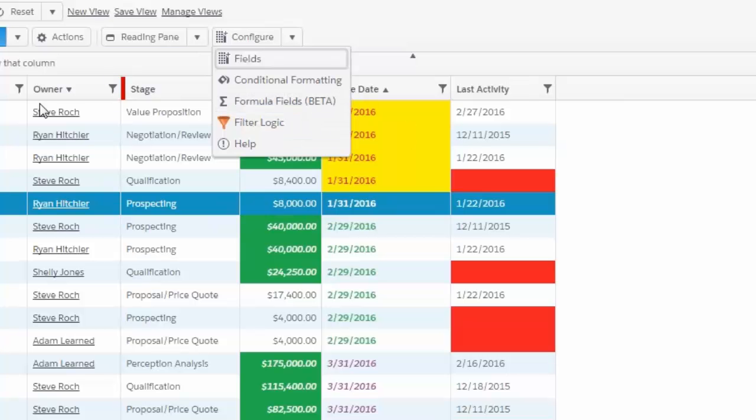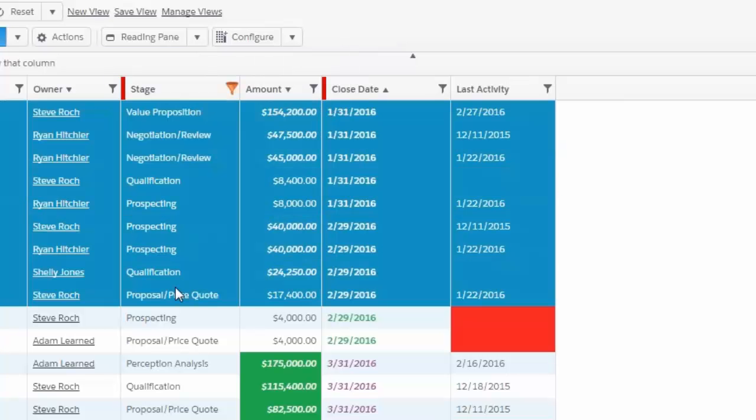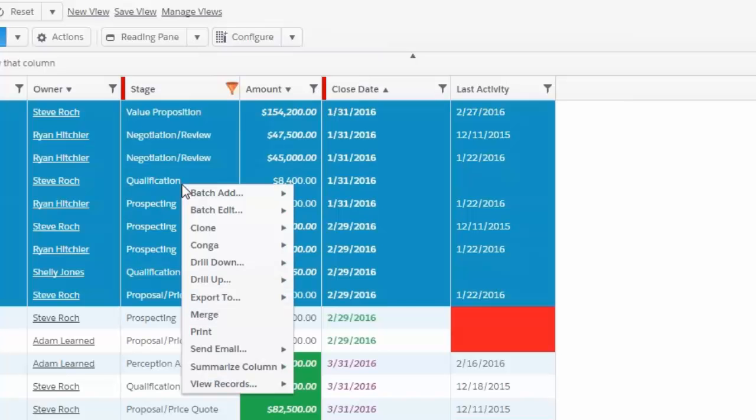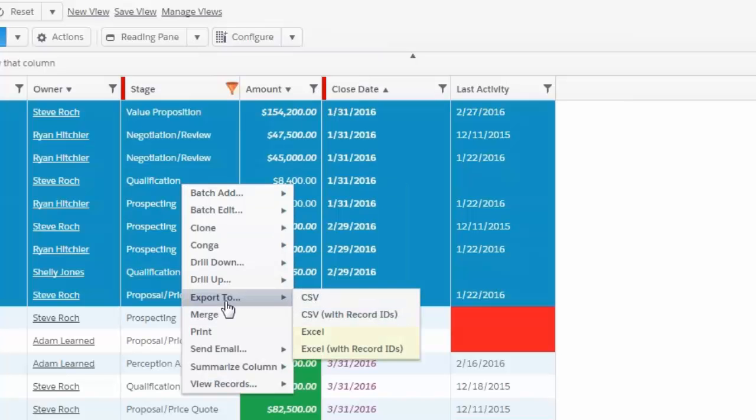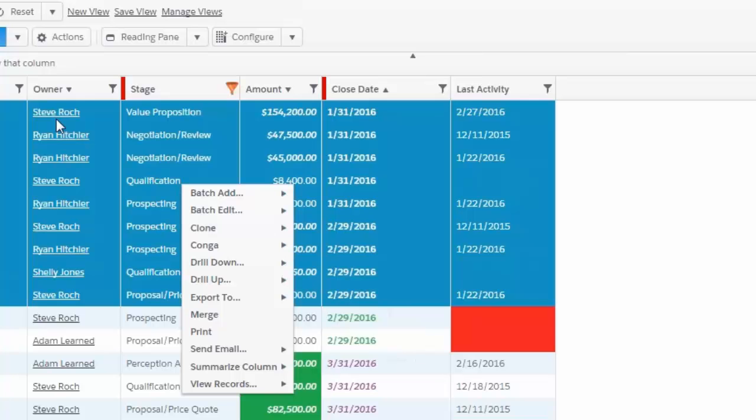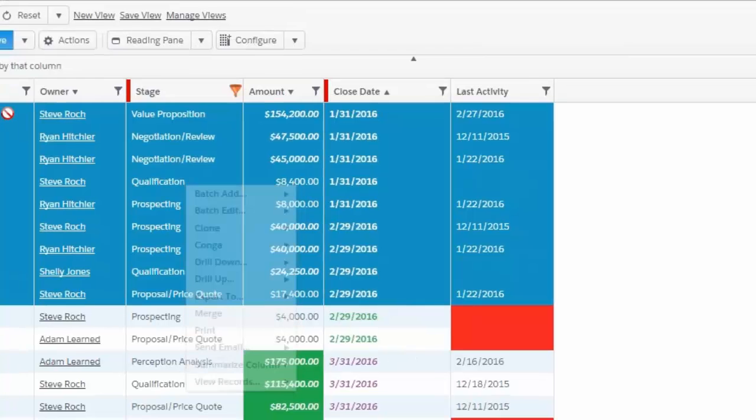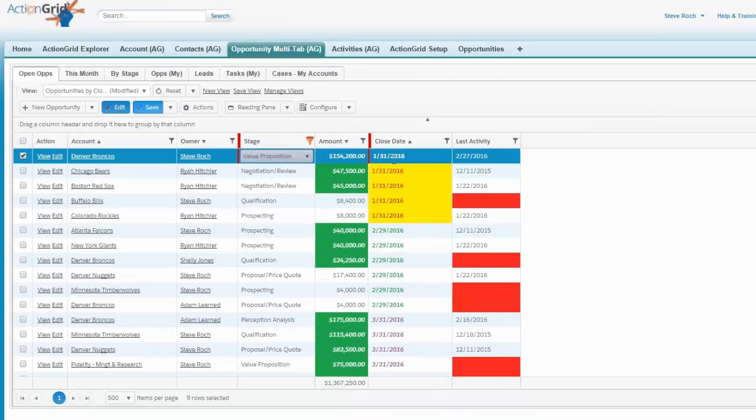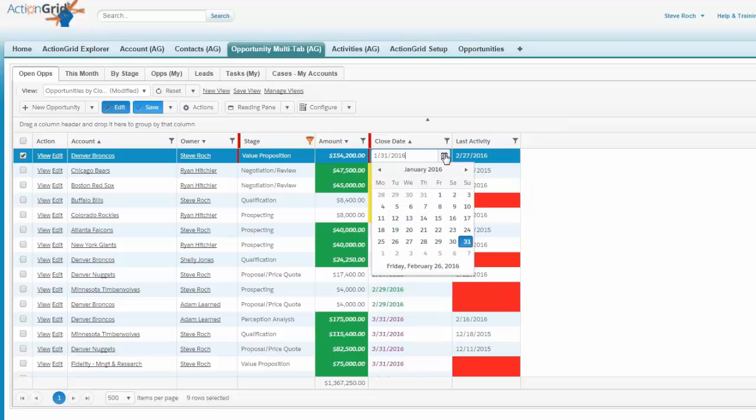Commonly, people will ask, can I export this to Excel? And while we do indeed have an export to Excel, that kind of defeats the purpose to do that. But while we're here, I just want to show quickly the features like mass update and batch editing.